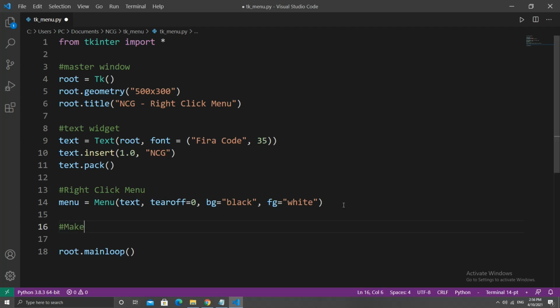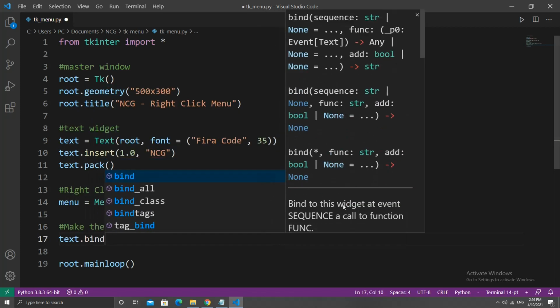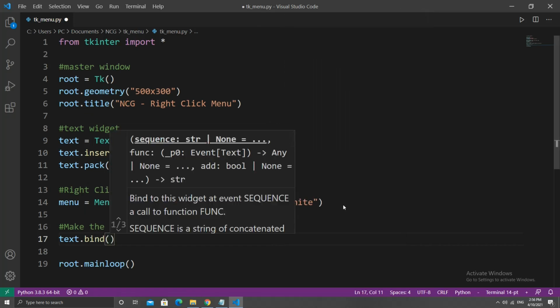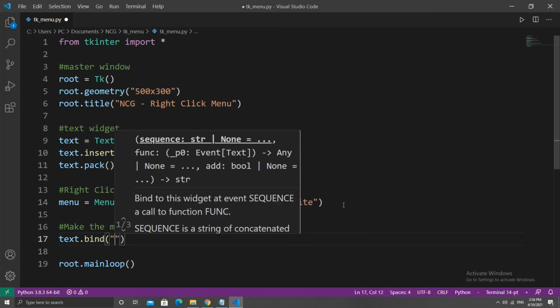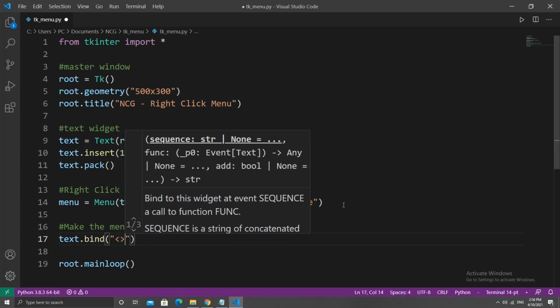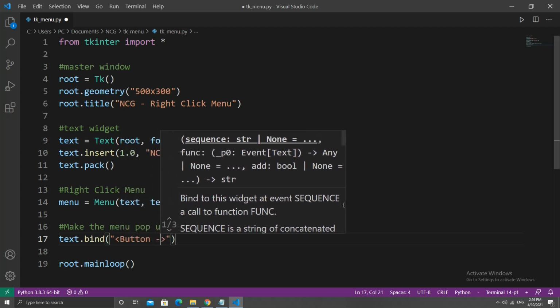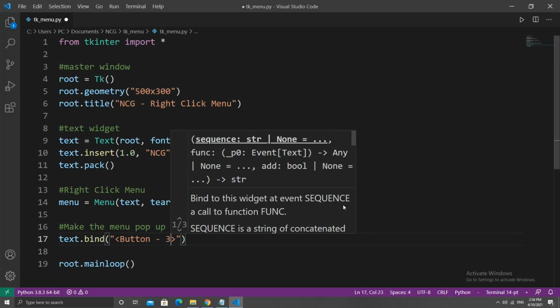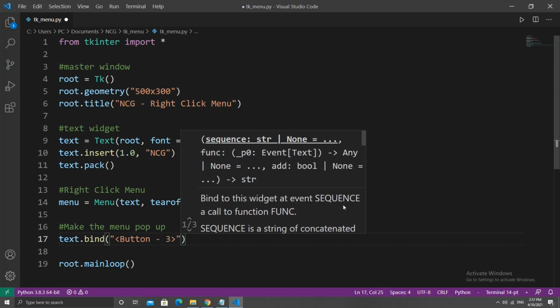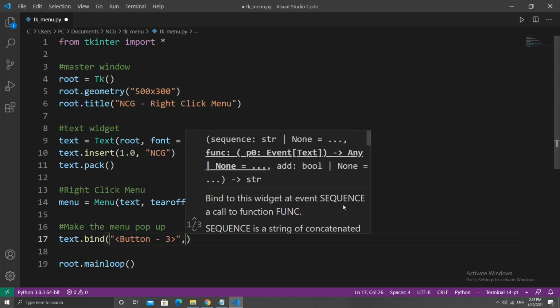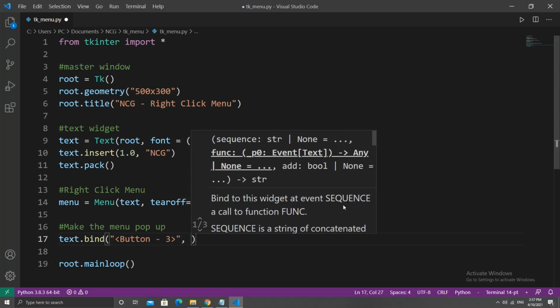Now, let's make the menu pop up. To do this, we need to call the bind method from the text widget. Since the menu will only pop up if clicked on, the first parameter is a string with the input that we are waiting for. In this case, Button-3, which is the right click button. We can also set Button-1, which is the left button, and Button-2, which is the mouse wheel in the middle. The second parameter is the function that input will activate.